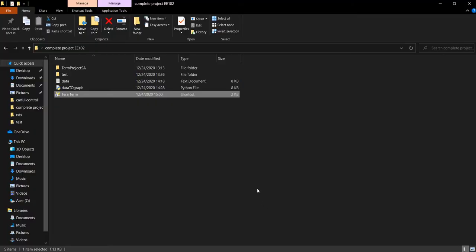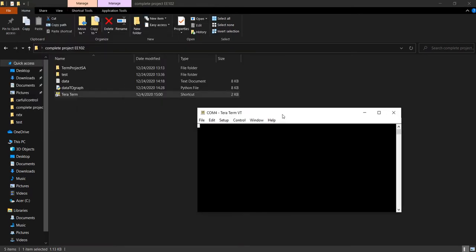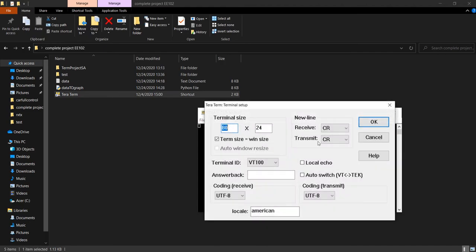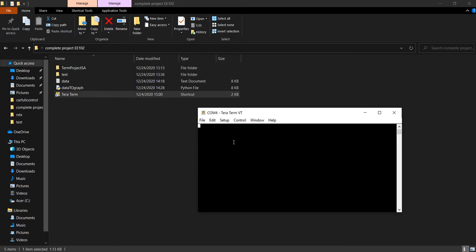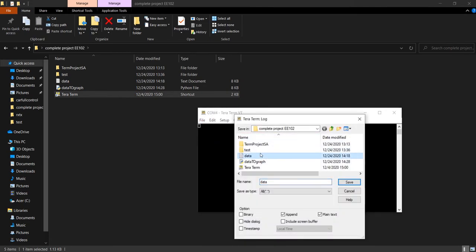Let me now show you how I implement my external application and connect it to the base tree output. First I select serial and COM4, the port to which my base tree is connected. Then I open setup, terminal, and check this local echo, and this will write anything I press on the keyboard to here. And also in file settings I choose log and then the text file which I want this data to be written to.